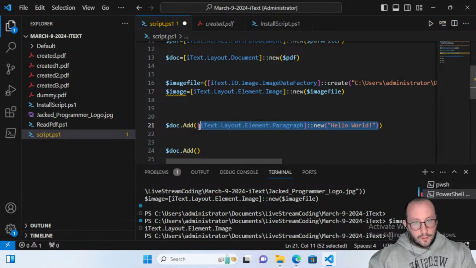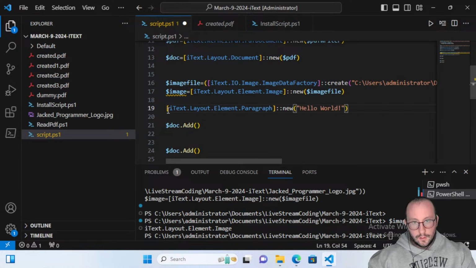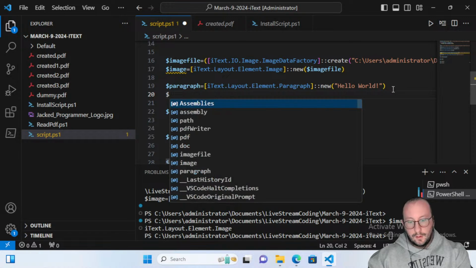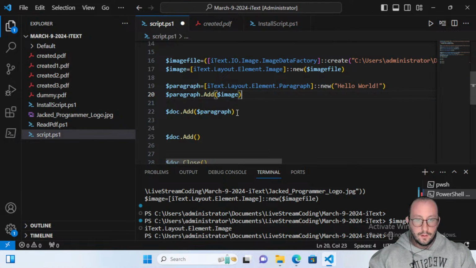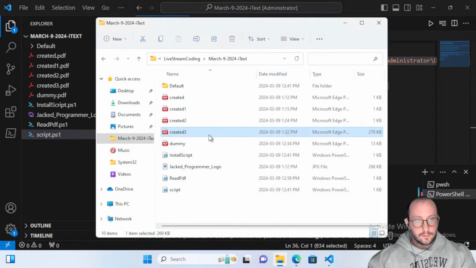And then we're going to do this. So we're going to have paragraph equals that. And then we're going to add paragraph. And then paragraph is going to be dot add image. Okay. And let's go ahead and let's run that. And let's see what it looks like now.